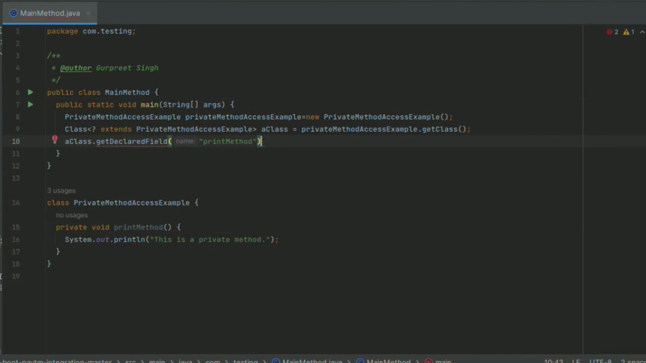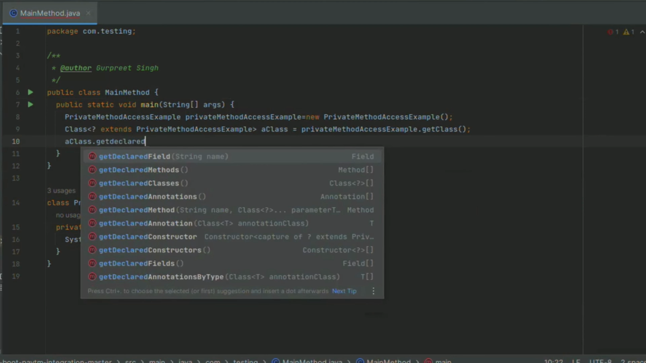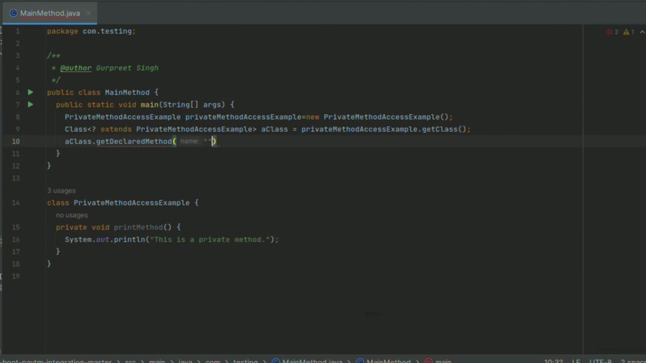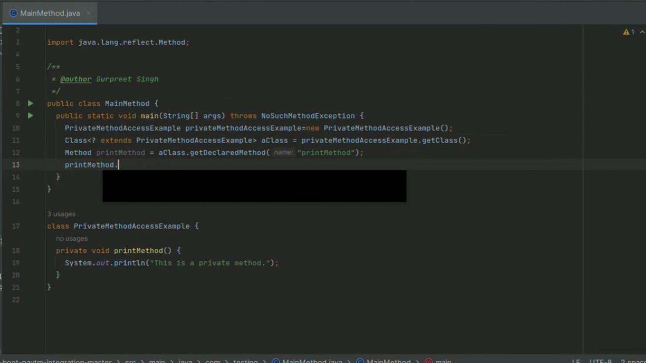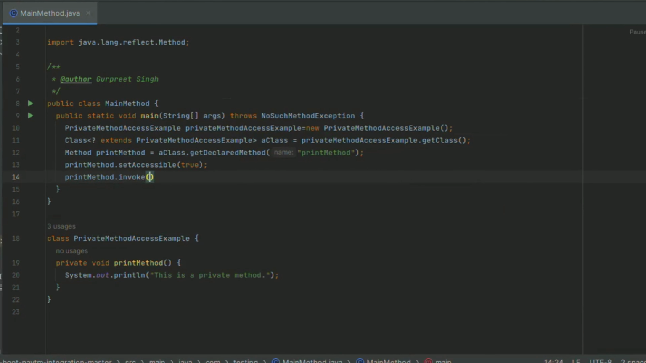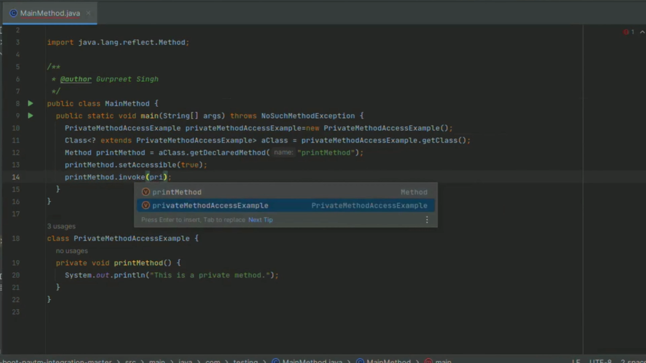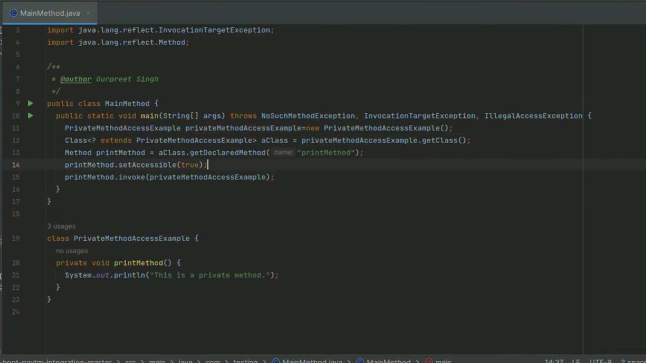To access the private method, we first get the class of the instance using instance.getClass. Next, we use class.getDeclaredMethod to obtain a reference to the private method by specifying its name, privateMethod. Then we call method.setAccessible(true) to make the private method accessible. Finally, we use method.invoke to invoke the private method on the instance.